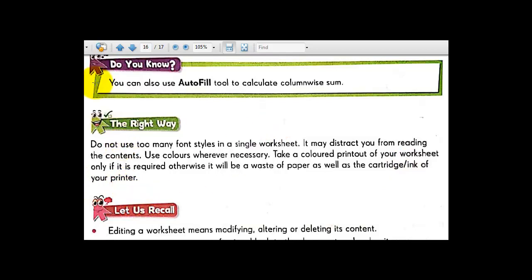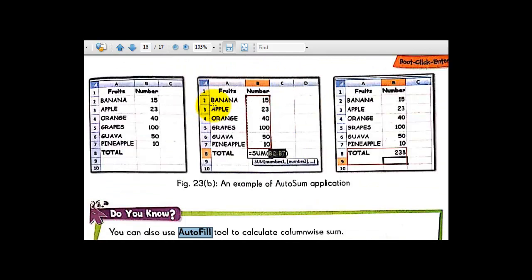In this case you can also use the autofill tool to calculate the column wise sum. Use the autofill tool to calculate column wise, and similarly row wise, across the second row, third row, fourth row, and add them.